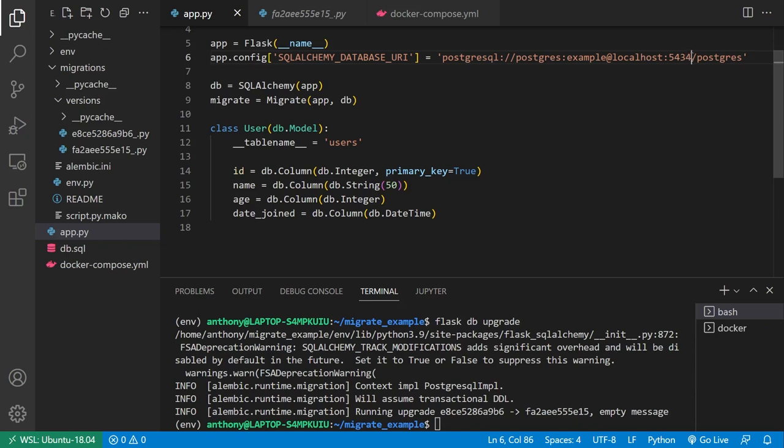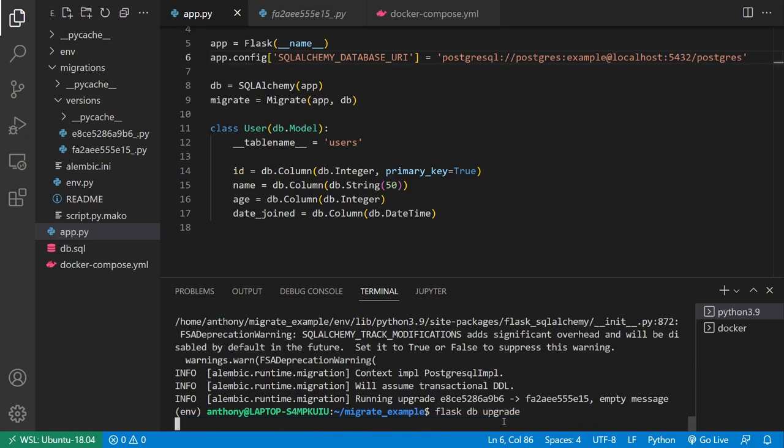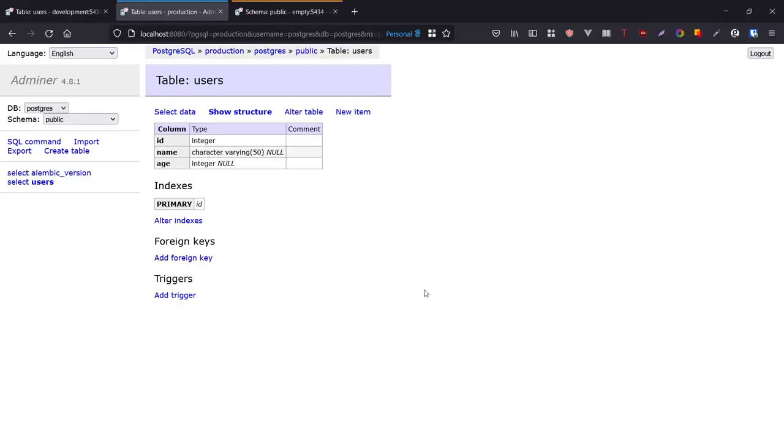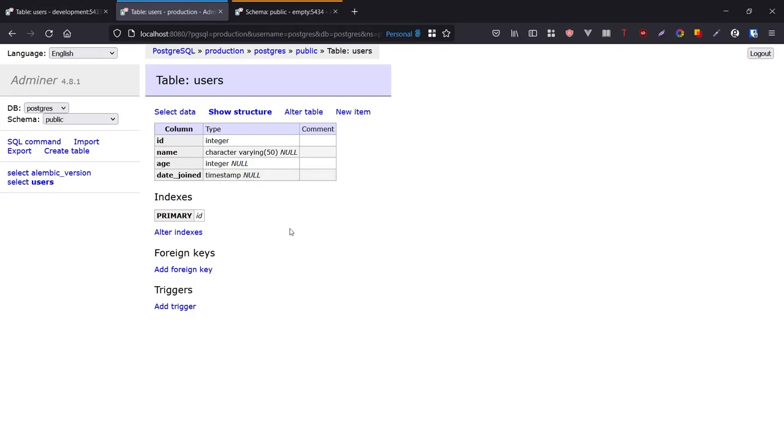So I've changed it to the port 5432, that's production. And I'm just going to run Flask DB upgrade. So you should not run migrate, just DB upgrade. I can go back to production here, refresh, and now we see date joined.